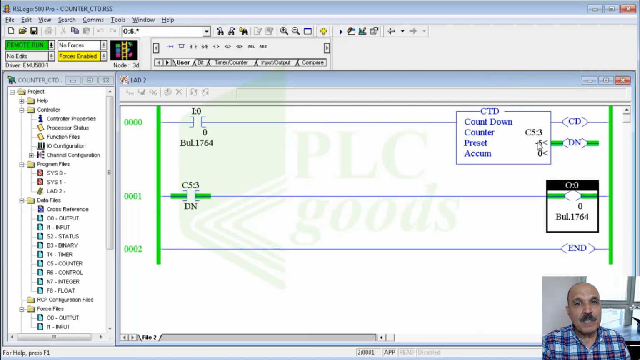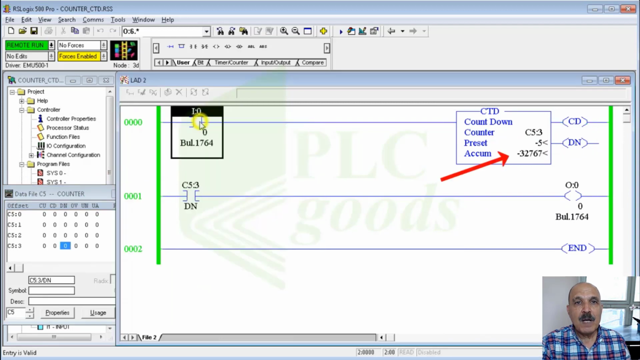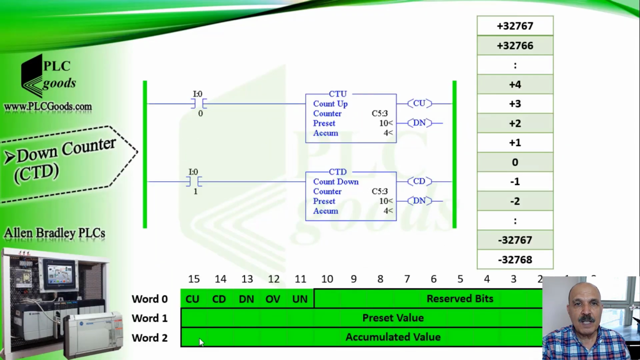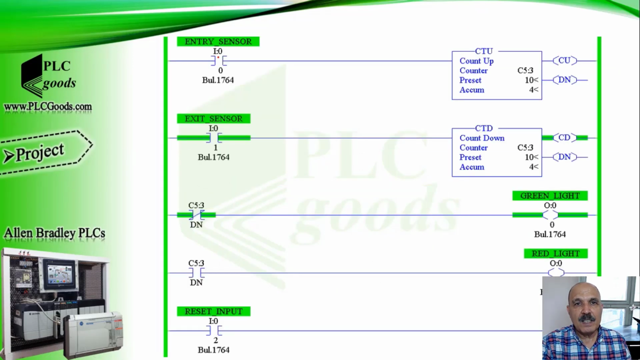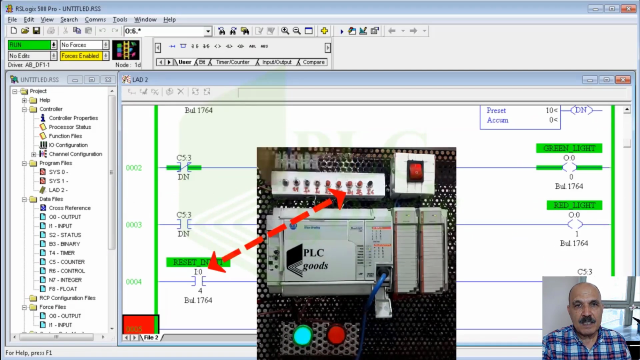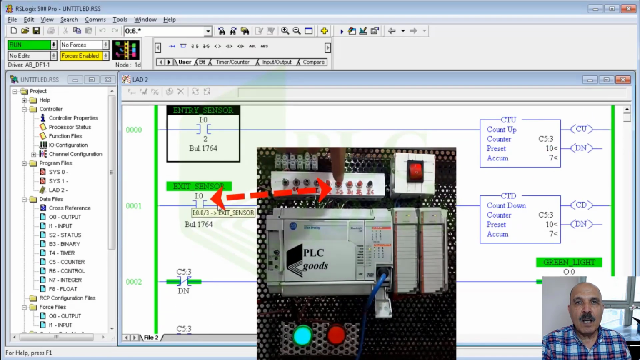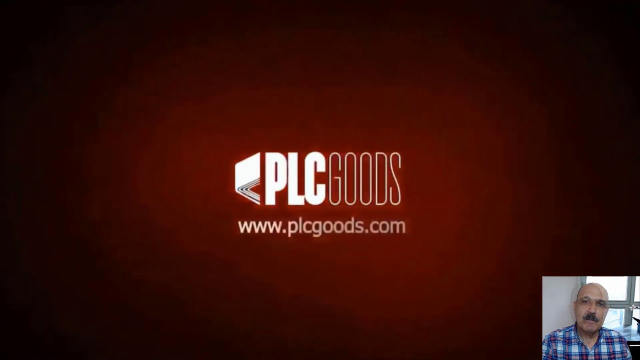The video presents a practical parking lot project where an up counter monitors incoming cars and a down counter adds up departing ones. Green and red lights indicate parking lot occupancy. Overall, the tutorial provides a clear understanding of up and down counters and real-world applications.